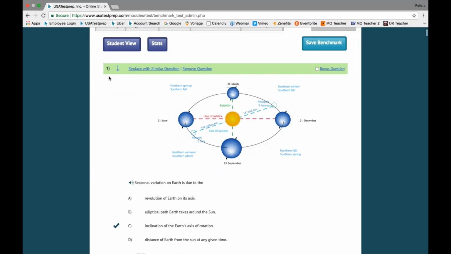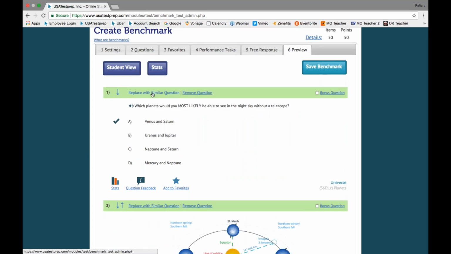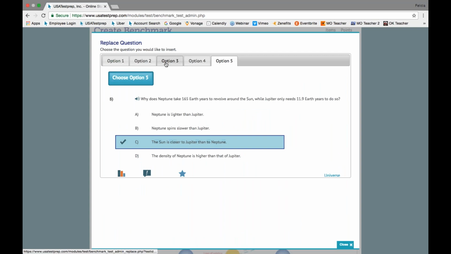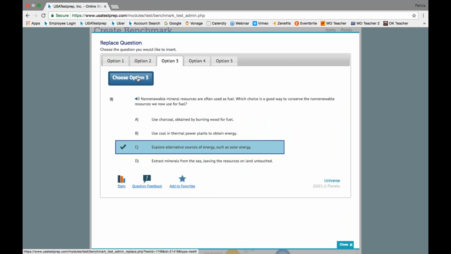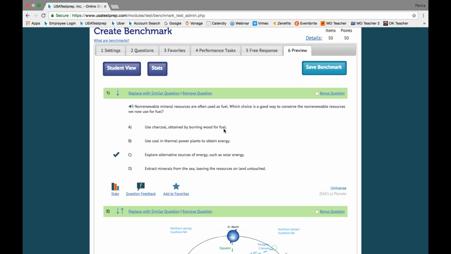Remember that you can use these arrows to change the order of your questions if you'd like. You can also click on this replace with similar question to get 5 different choices from within the same standard if you'd rather use them. So if I choose option 3 here, it'll automatically replace it on my test.